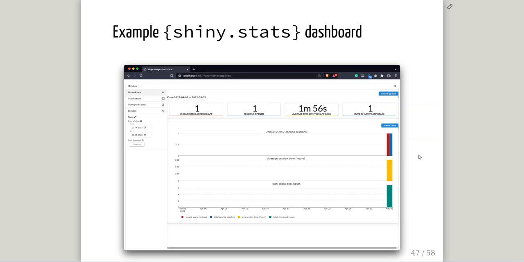I'm sorry it's not super big, but essentially it looks like they have some tabs for general stats, activity stats, user-specific stats, and sessions. It looks like they just initiated this app because the number of unique users is 1. They've only had 1 session. Average time is 2 minutes, and days of active use is 1 day. These are all cool graphs, but they're kind of boring because they don't have much data in them. But it tells you about average session time, unique users, and total clicks and inputs.